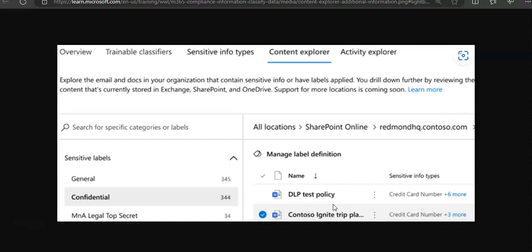Like when someone changes a label from confidential to public, we can use filters to see all the details for a specific label, including file types, users, and activities. Activity Explorer enables you to understand what is being done with your labeled content over time.